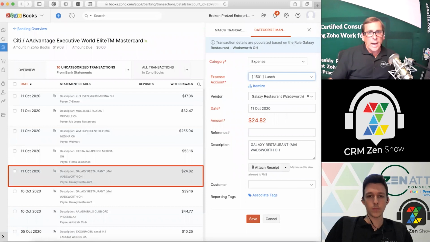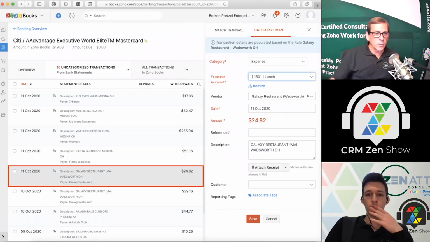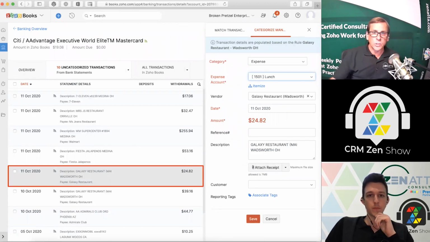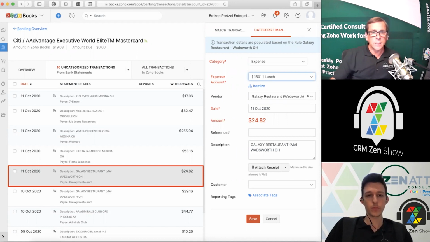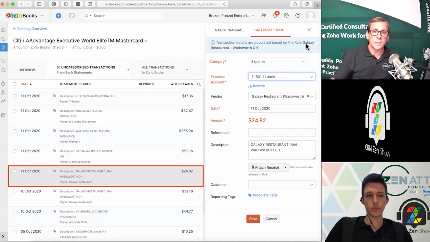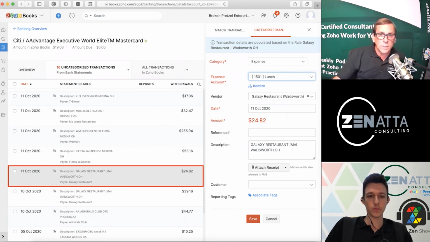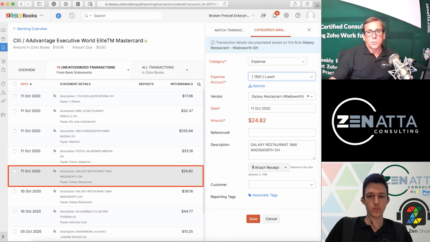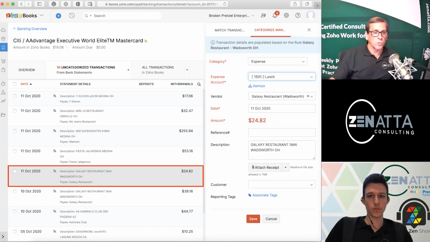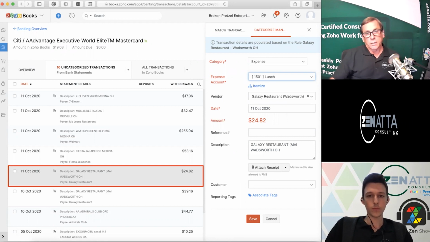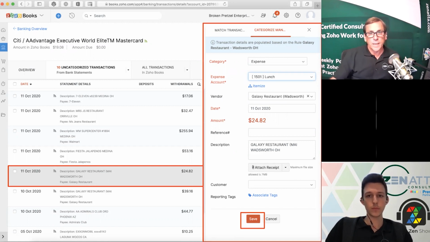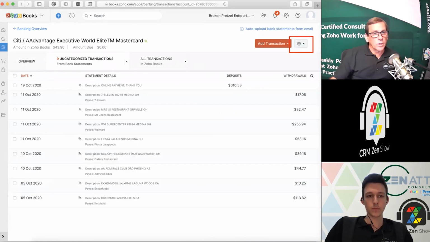So now, if I click on the other Galaxy Restaurant here, you can see it's completely done. Up at the top here, it says transaction details are populated based upon the rule. Everything we set up is completely done. If you wanted to, maybe this was a dinner, you could go ahead and change the lunch to a dinner. There's a variety of things you can do. You don't have to stay with the rule, but the rule is basically going to fill in most of the stuff that you want. And then you go ahead and save and move on.